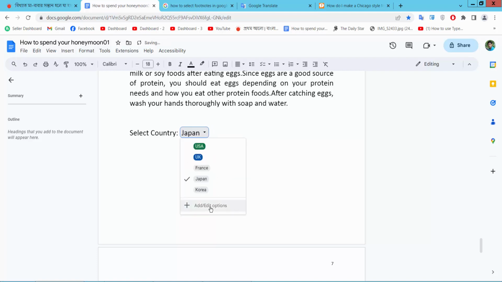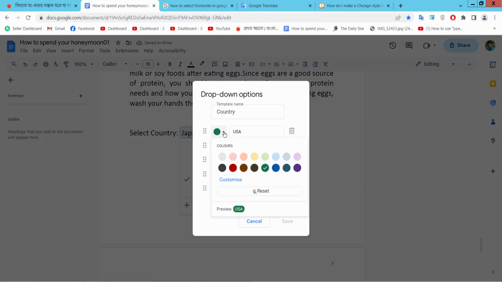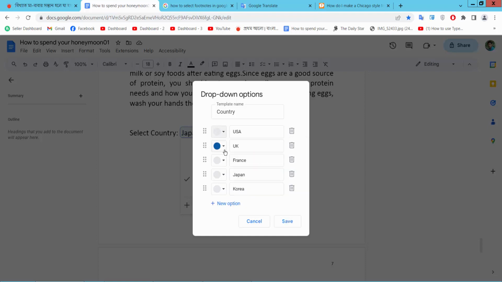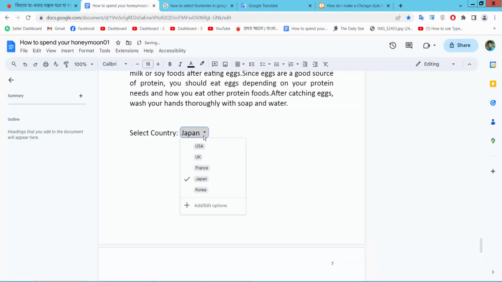Also you can edit this one and make color this side, this side. Also you can delete here any item. Also you can add and simply select save and see this.